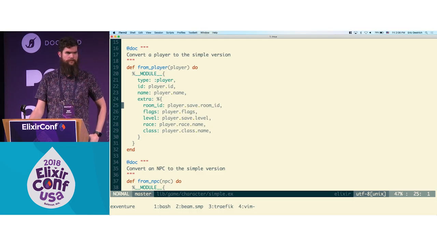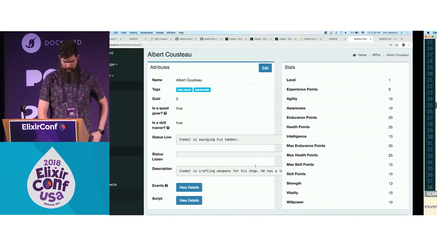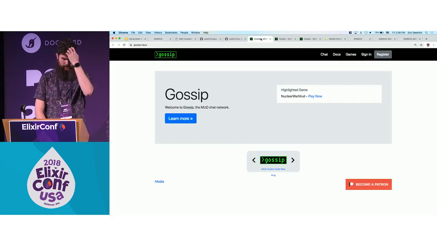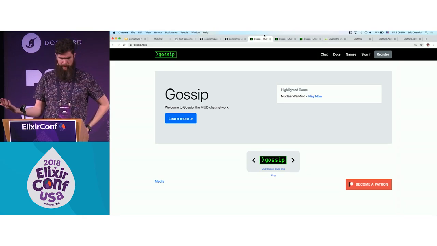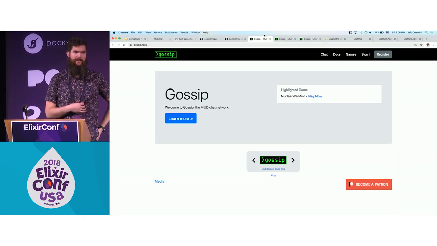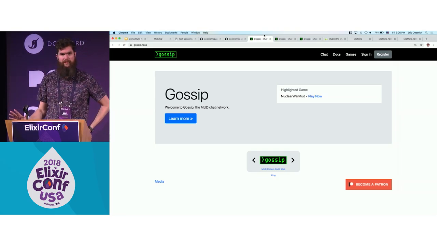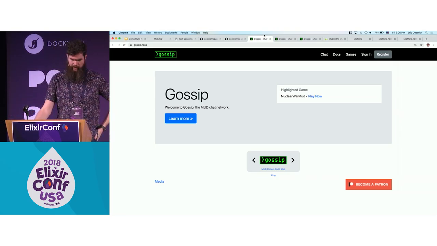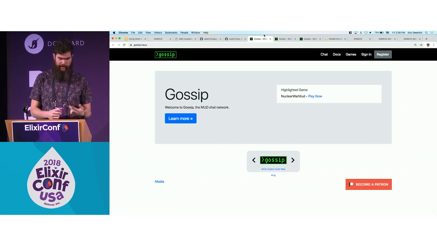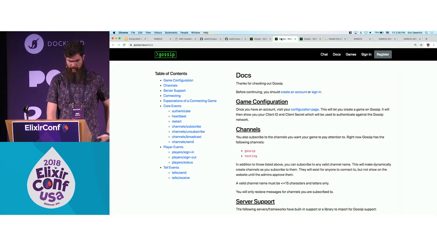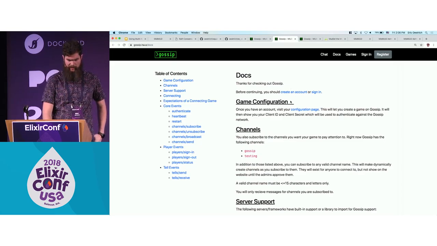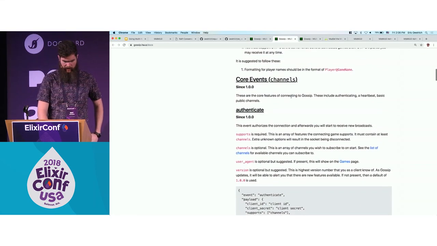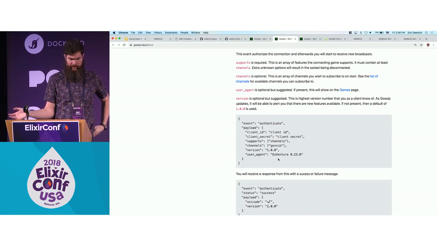I had a quick question about gossip. Is that something that you are writing on top of that exists, or is that something that you built specifically for this? Yeah, so I'm part of a MudCoder Slack that has a whole bunch of people in all kinds of languages writing their own MUDs. So this is, I guess, a service for the wider community. It's built into XVenture, but anyone can join. Here are the docs for that. It's just a protocol on top of WebSockets. You connect, you send an authentication and whatnot. So anyone can join this.